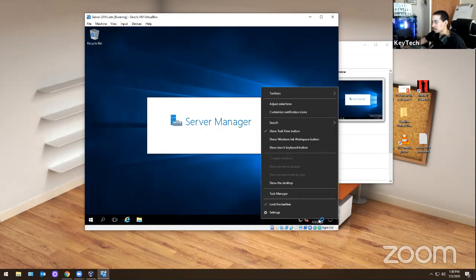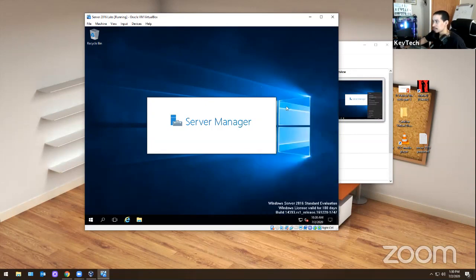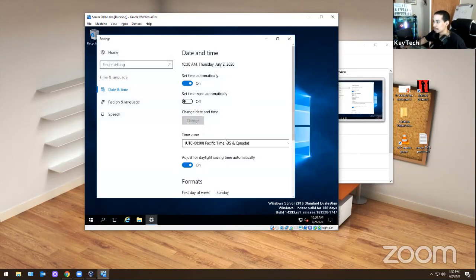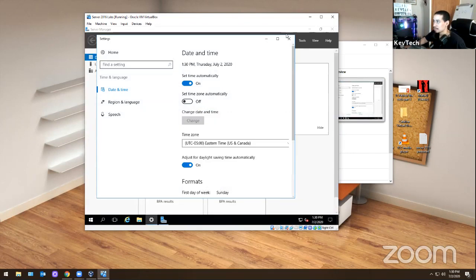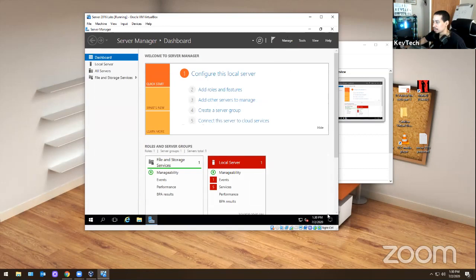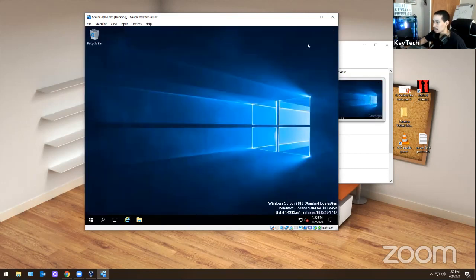So what I'm going to do is right click on this and adjust the date and time, because that's not the right time. I'm not on Pacific time, I'm on Eastern time. I'm going to change this. I'm going to change the time. It's 1:30 right now. I'm going to close out of that, right?